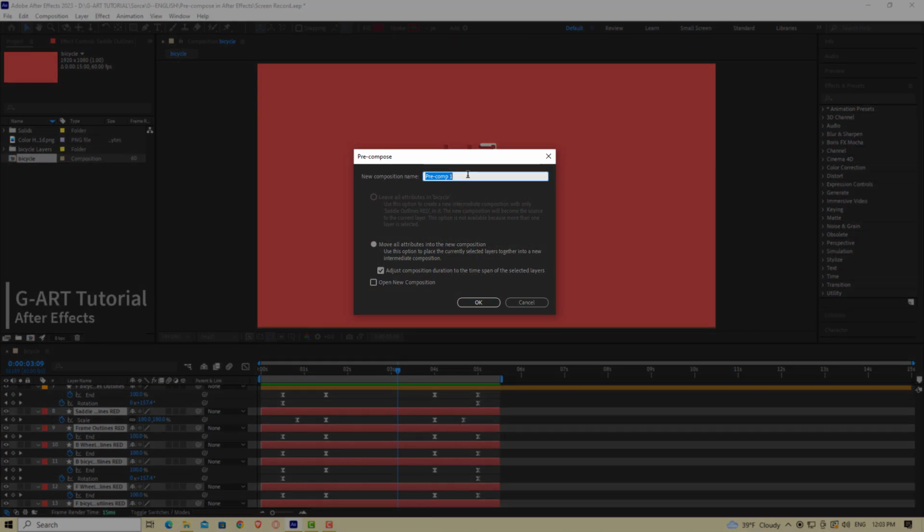First, I give the pre-compose a name in the open dialog box. Now, I must select one of two modes to make the pre-compose. But you can see the Leave All Attributes option is inactive. If you look closely, you will notice that I cannot use this option on multiple layers. As a result, I must use the Move All Attributes to New Composition option.